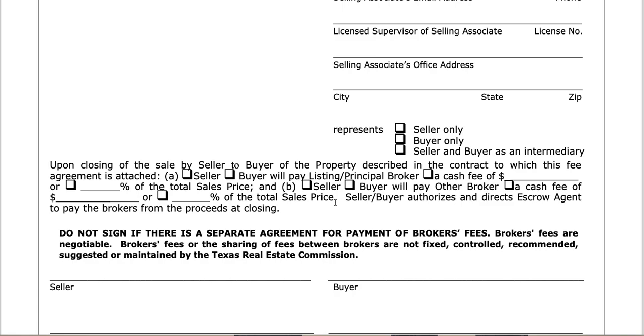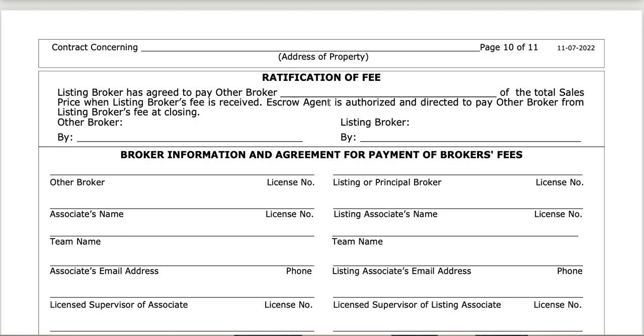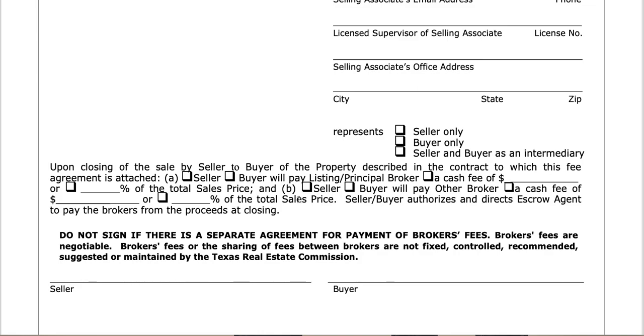So upon closing the sale by seller to buyer of the property described in the contract to which this fee agreement is attached, seller will pay listing broker either a monetary amount or a percentage of the total sales price, and seller or buyer will pay other broker a cash fee or a percentage of the total sales price. Seller or buyer authorizes and directs escrow agent to pay the brokers from the proceeds at closing. So once again, if your commission has already been disclosed, use ratification of fee. If your commission has not been disclosed, you would fill it in down here.